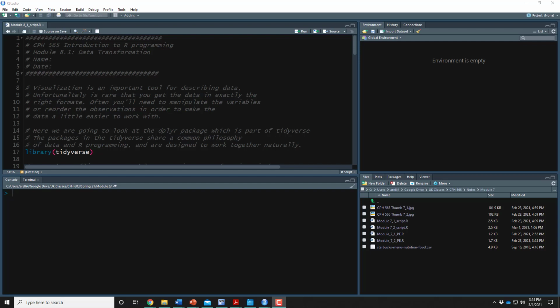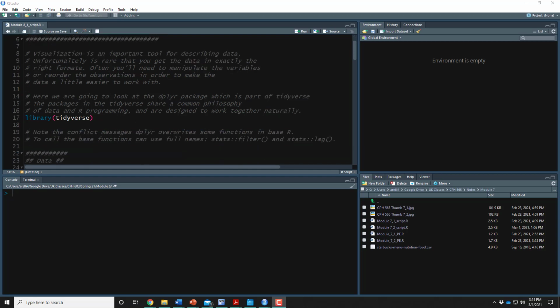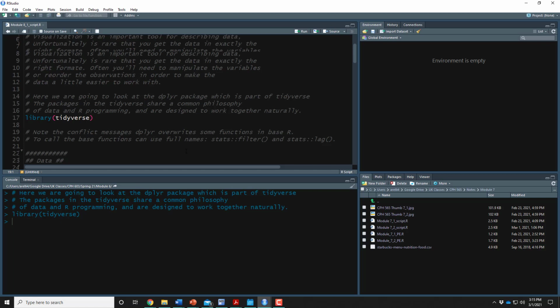In this video, we're going to continue looking at data transformations. We have one more function from the dplyr package to look at, and it is the summarize. So this first part of the notes is exactly what you saw in 7.1 and 7.2. The most important thing here is make sure that you do call forward the tidyverse.